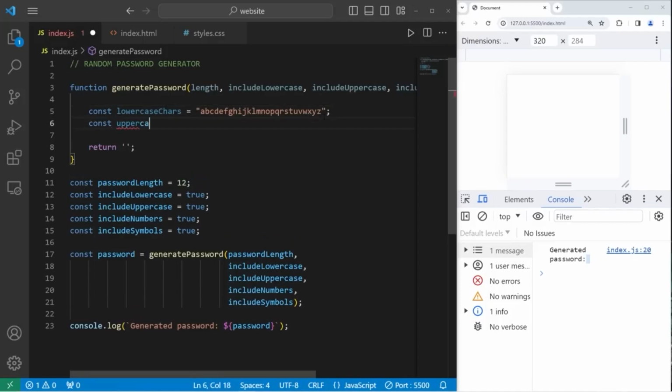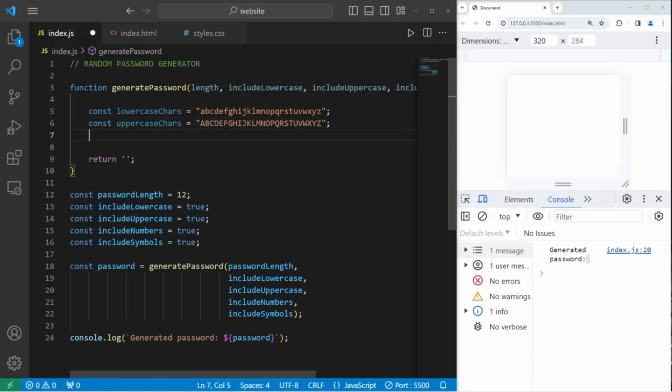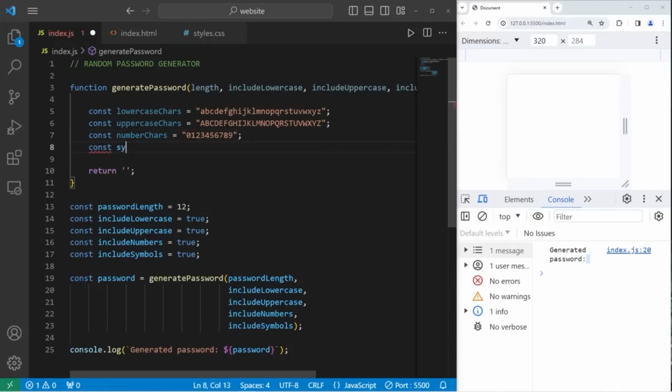Const uppercase chars equals, I'm going to turn on caps lock, go through the alphabet. We'll create a constant of number characters. Number chars equals 0 through 9. And symbols. Const symbol chars. Which symbols would you like to include? I'll just add a bunch.